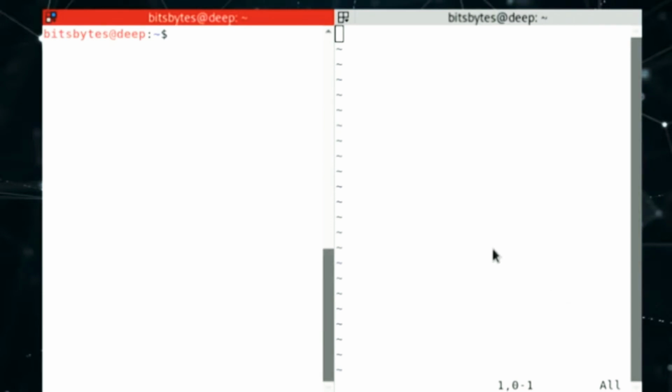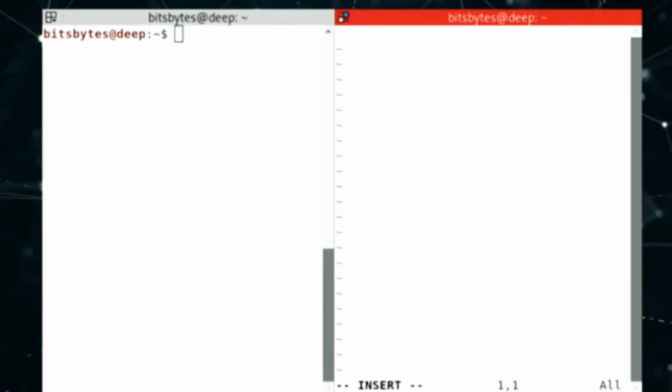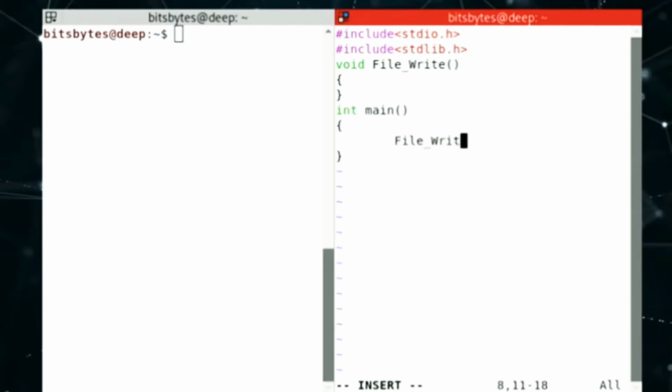So we are working with files. Firstly we include two header files: stdio.h, standard input output, and the standard library. Two files are included. I am calling the function file write for writing the file.